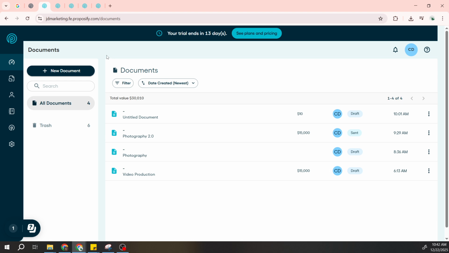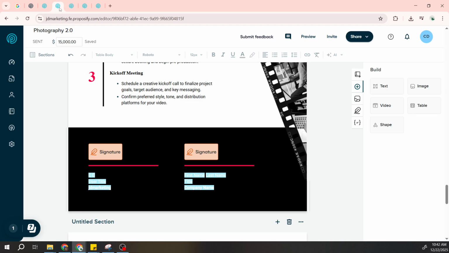Locate the proposal you want to update. This is the document where you'll add optional choices for your client. Click the proposal's name to open it, and you'll move into the editor. Inside the proposal or template editor, look to the right-hand side and select the Content tab. This is where you'll find all the building blocks you can add to your document.